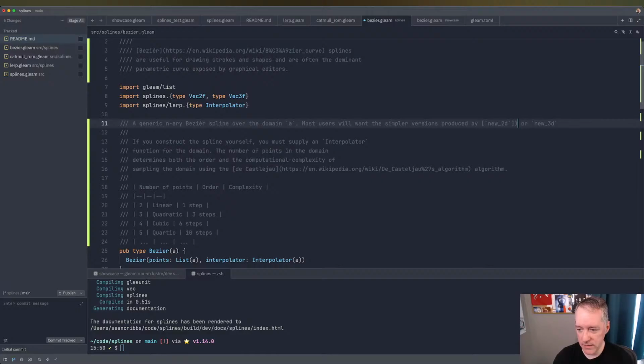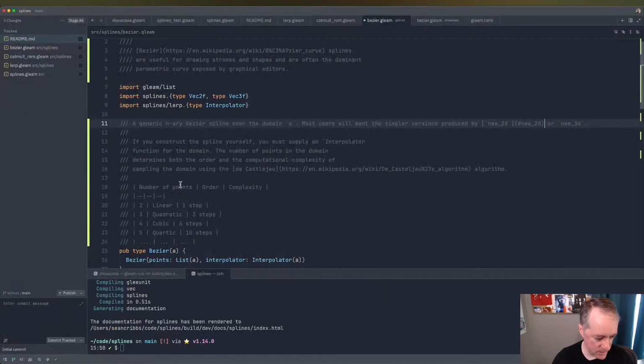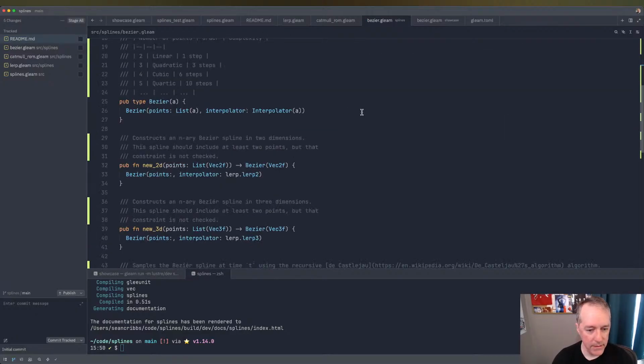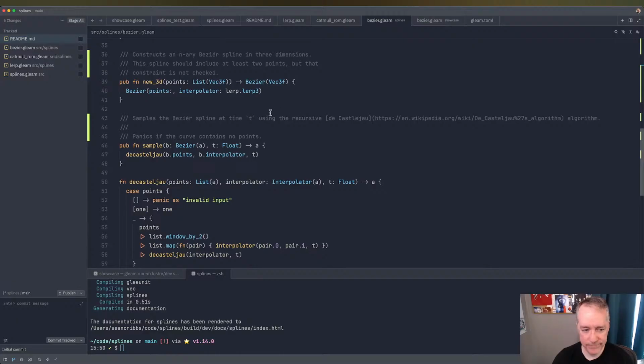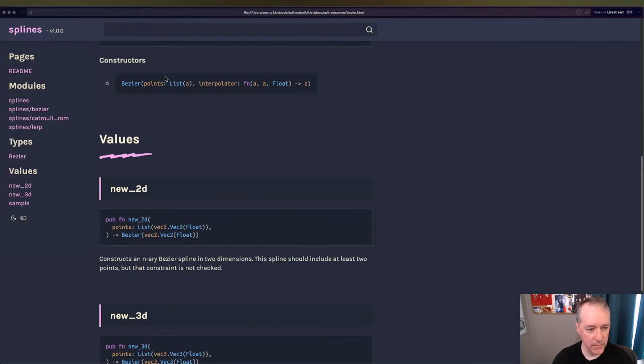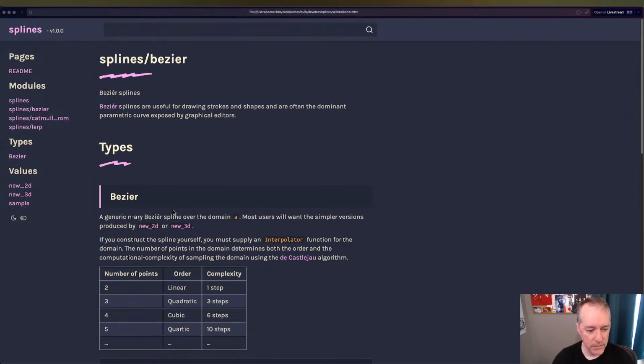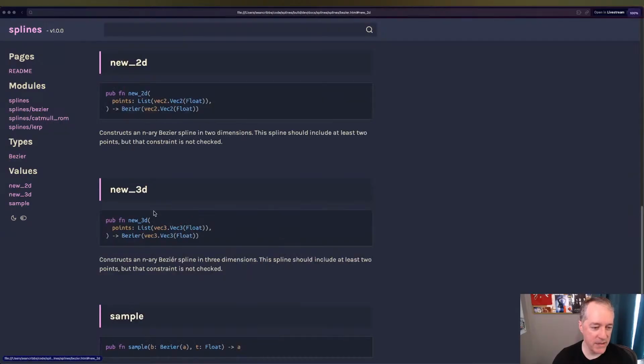Let's do that. I just wasn't sure what the anchor is going to be. But yeah, it's just the new 3D. Let's try that. I think that's an improvement. Okay, so yeah, now it turns pink because it's a link.